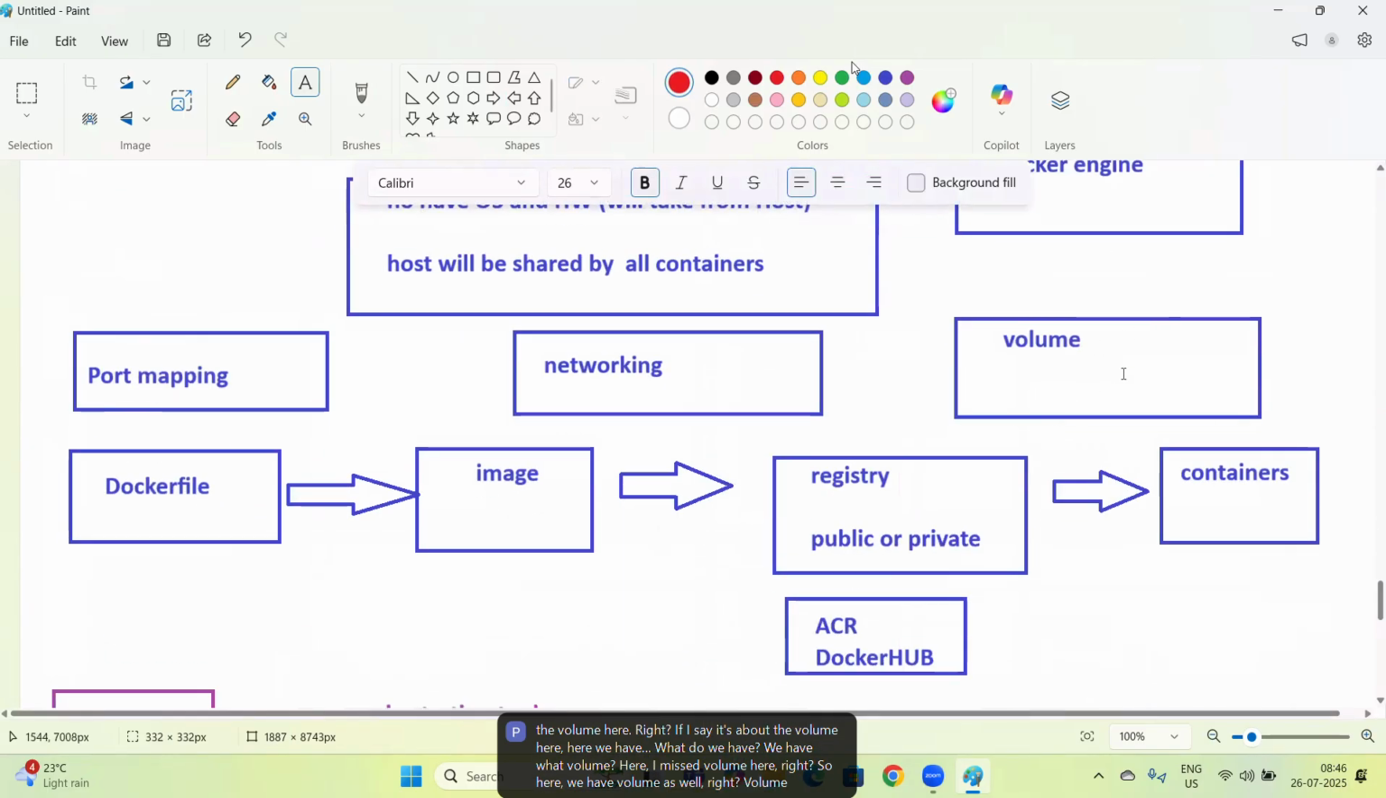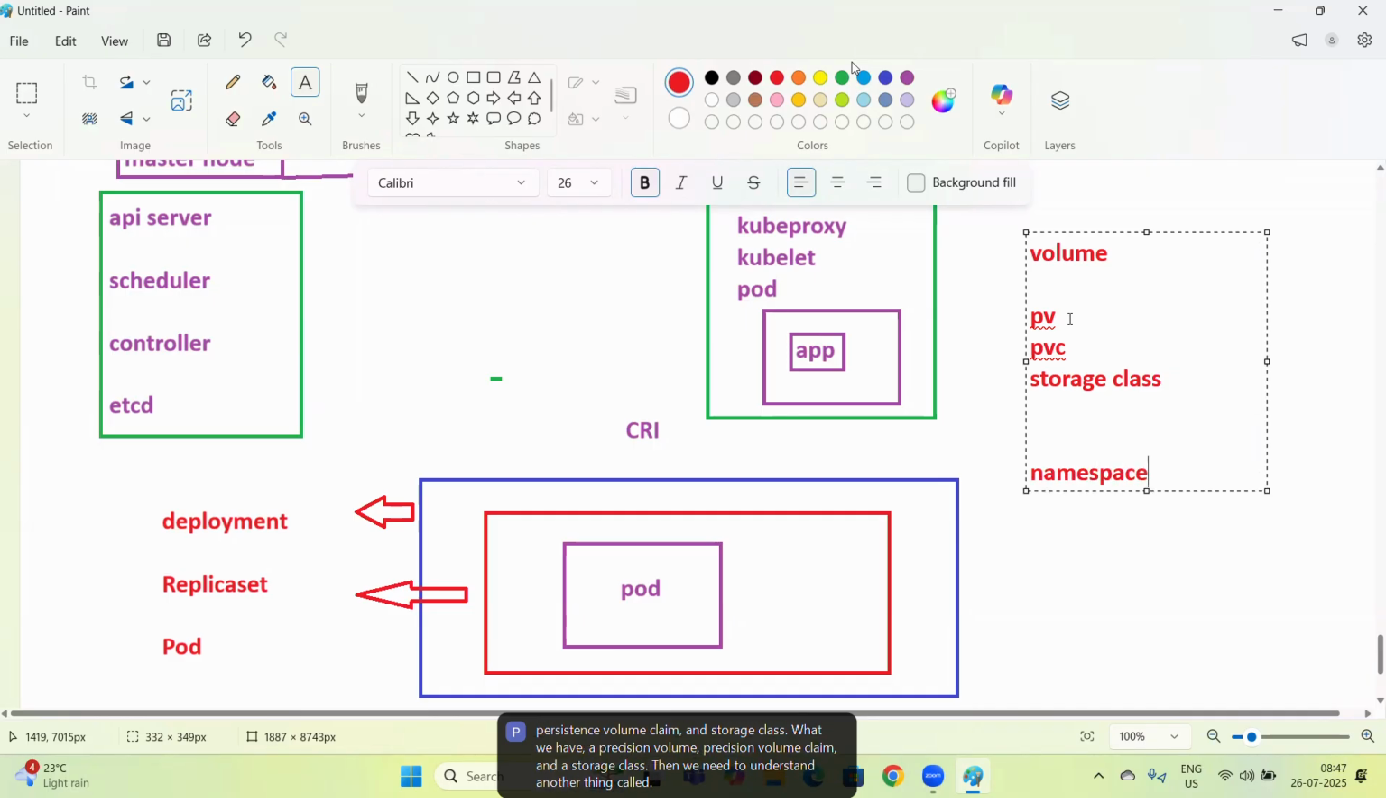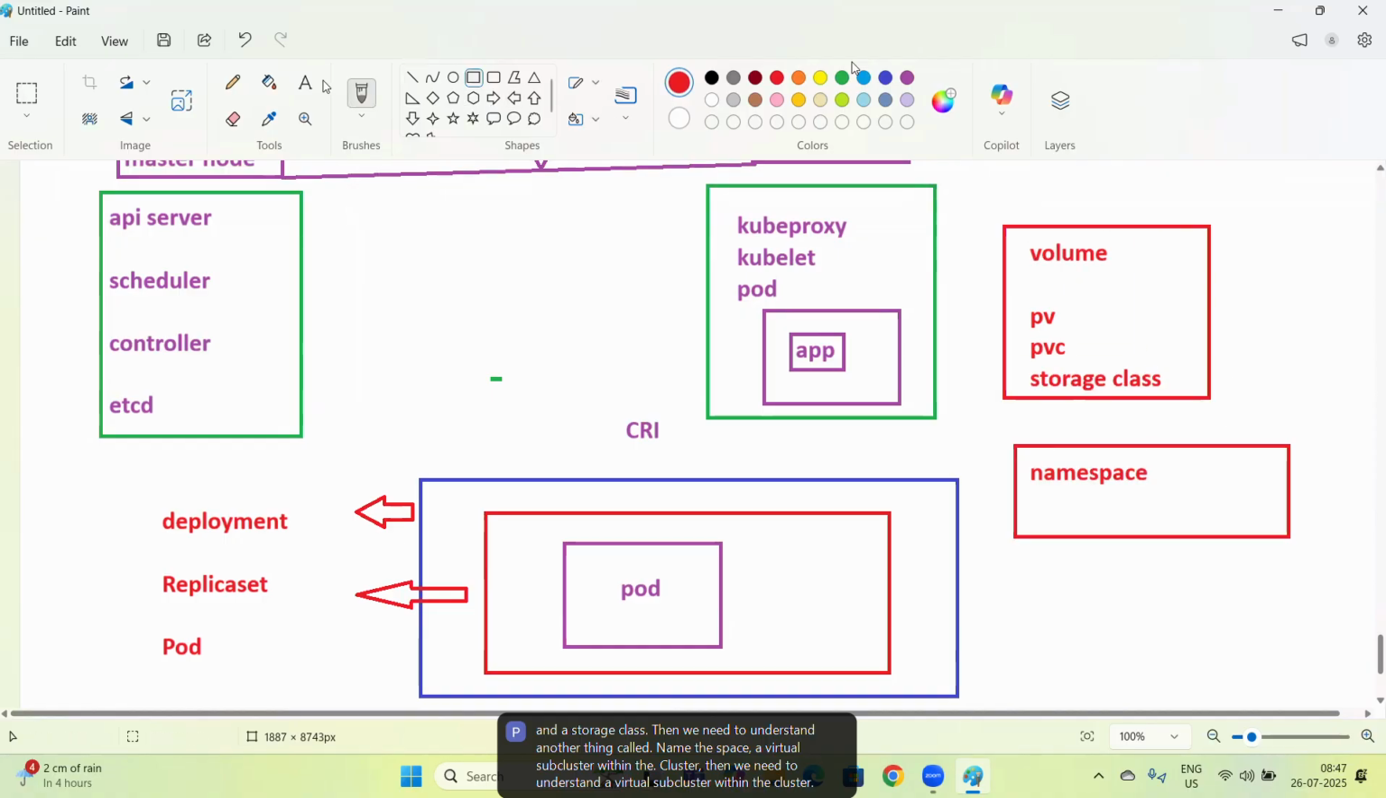Volume. I didn't mean to be very specific, but we have three types of volume: anonymous volume, named volume, and host volume. But here we have PV, persistent volume claim, and storage class. Then we need to understand another thing called namespace, a virtual sub-cluster within the cluster.